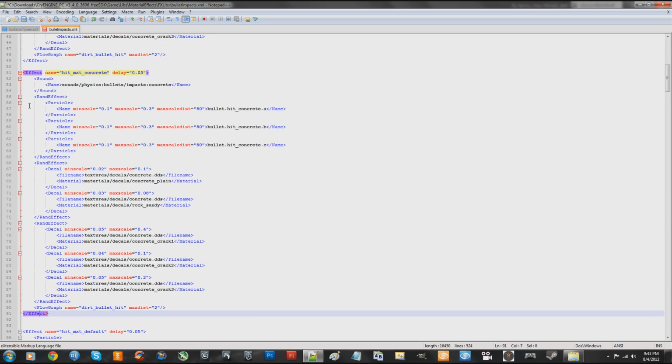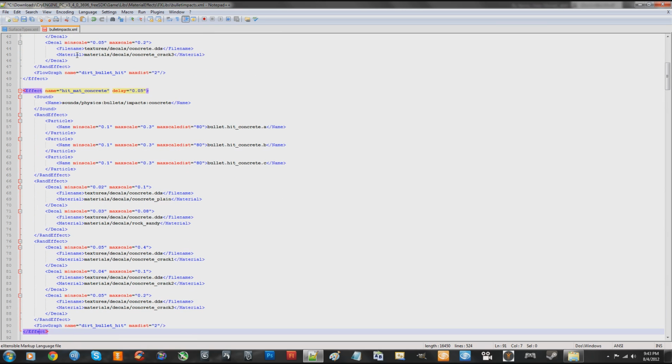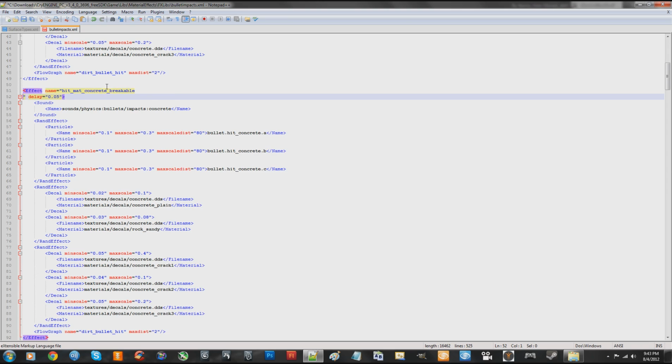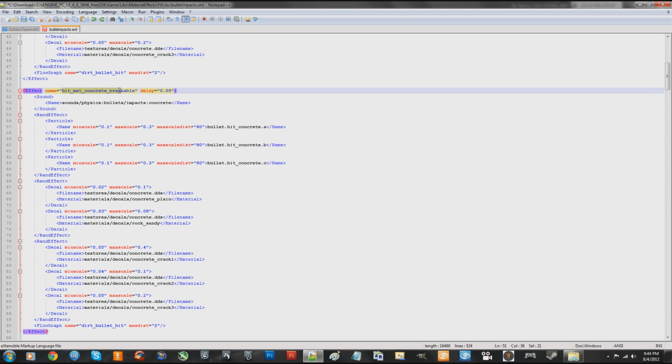So when the bullet hits the other object, we told it to play bullet impacts, hit mat concrete breakable. Whoopsies. So there we go. Control C. And yes, let's save.